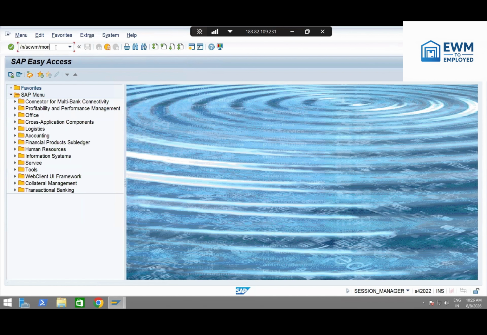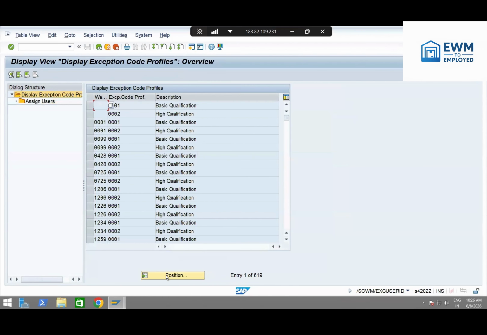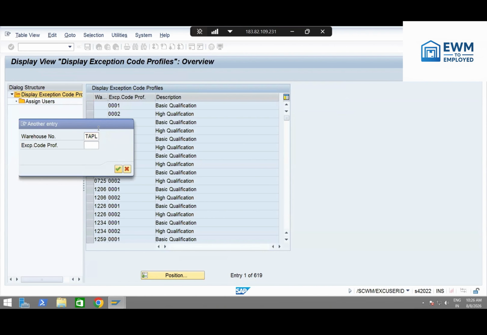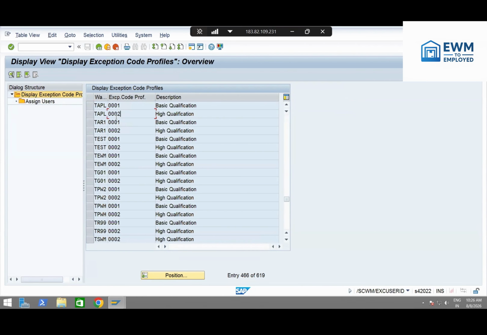The T code is very easy to remember. See, EXC is exception code, right? Then user, here user ID. Exception code user ID, right? Here if you go to a warehouse, okay, so here you can see 01 and 02, both the profiles are there. Suppose 02 you want to give to the warehouse supervisor.